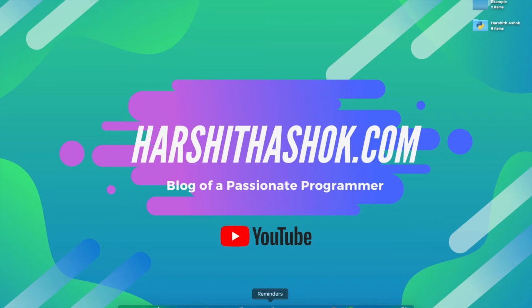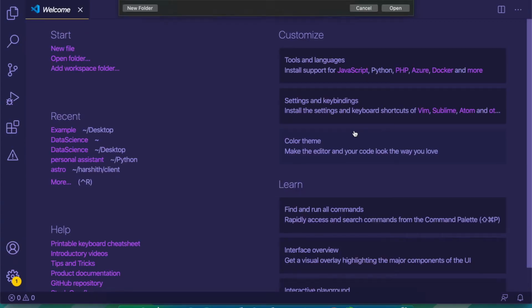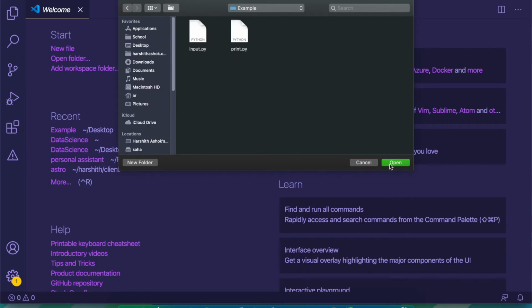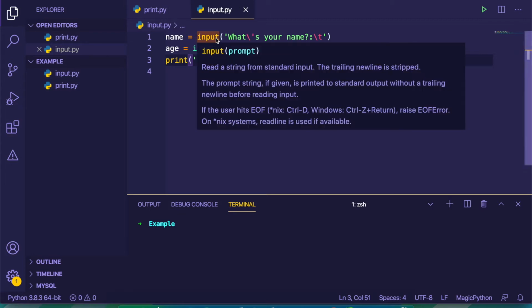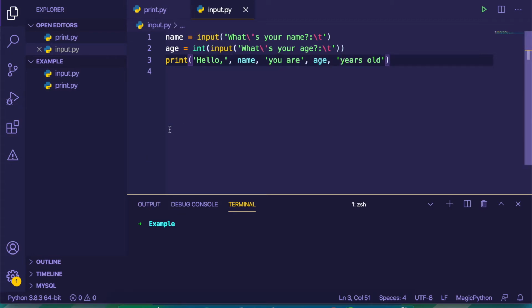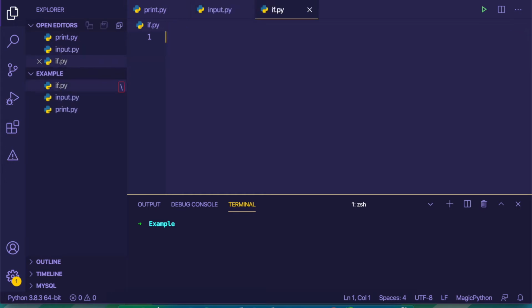Okay, so I'm going to open Visual Studio Code and open the example folder which we created. If you didn't see any of these things, make sure you check the earlier video. Now we are going to learn about the if statement. So we'll just create a new file called if.py.